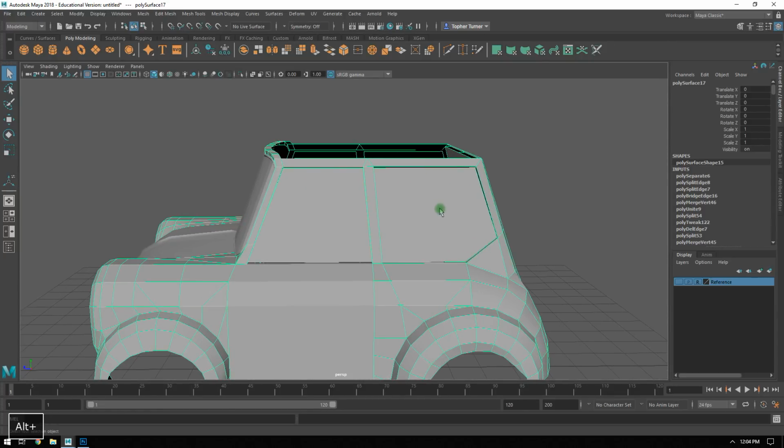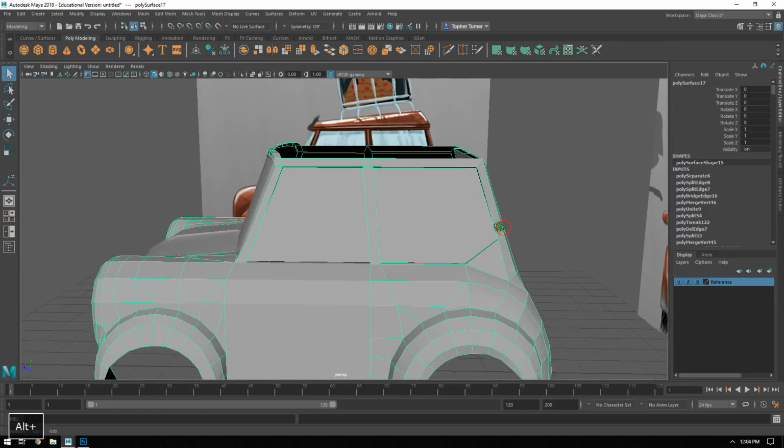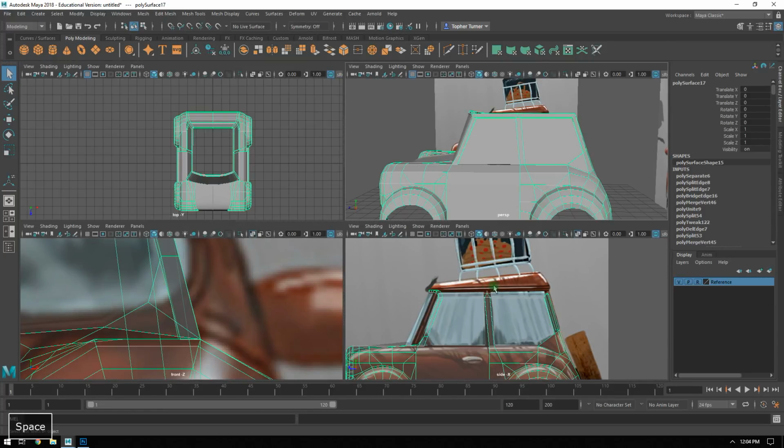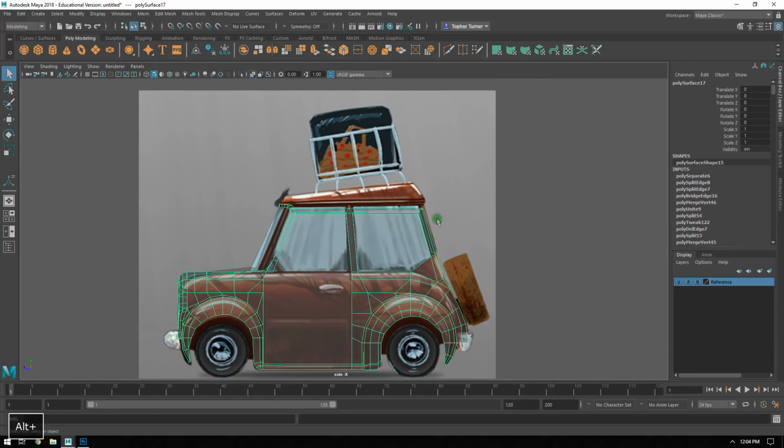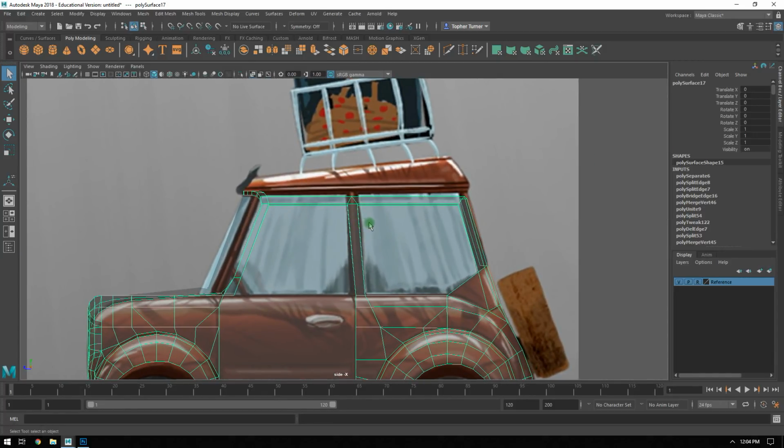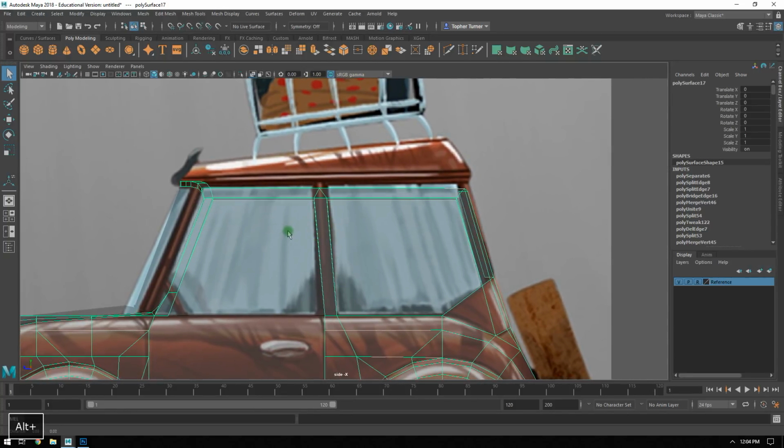We're going to need to make the roof of the car here. I'm going to bring the reference images back, as well as going into my side view. Okay. So just taking a look at where things are and where they need to be.